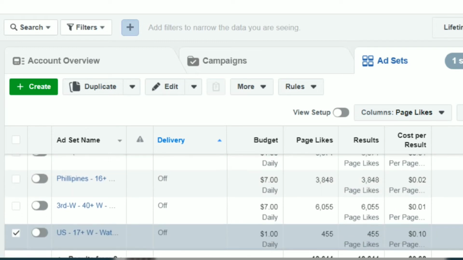So we scroll down further. When it says third W, that's third world countries. So those are tier 3 countries. And I basically just took a bunch of third world countries and just put them all into one campaign. Now, ideally, you would probably want to split them up into different countries, but just to make things faster, I did that. So as you can see here, I've got penny likes, literally pennies right there.